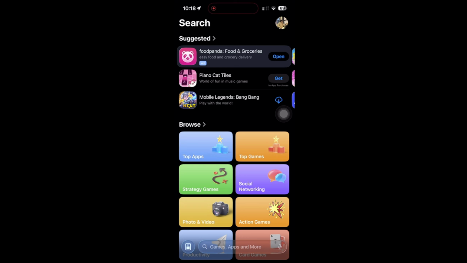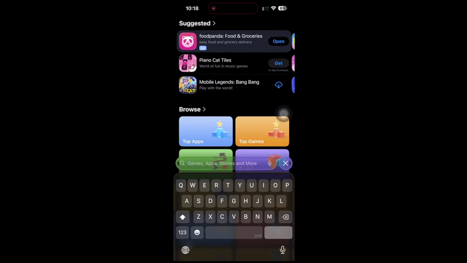With the App Store open, direct your attention to the search bar at the bottom of your screen. You'll notice this has a magnifying glass icon. The search functionality here is quite intuitive. Tap on this search icon and the search bar will appear at the top of the screen, ready for you to type your inquiry. Enter Monopoly Go into the search bar.